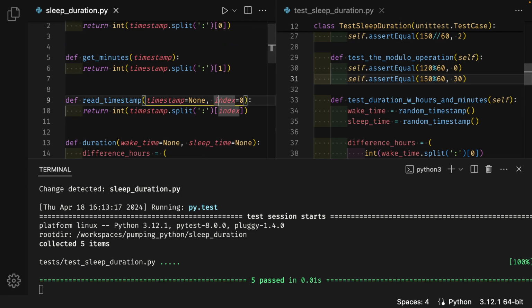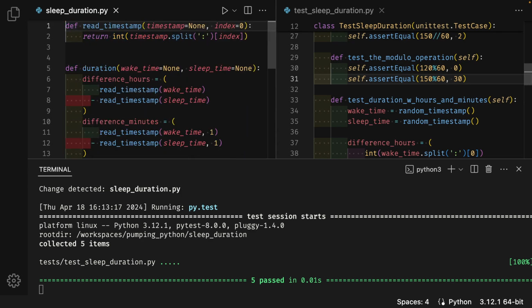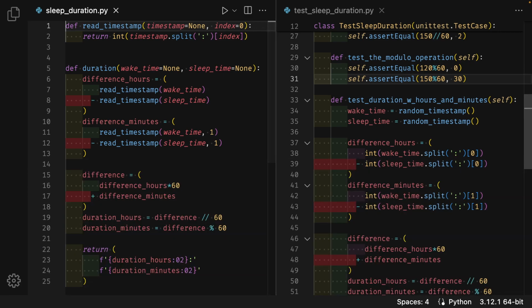Still green, I will remove get_hour and get_minutes since no one is calling them. And the terminal shows all tests are still passing. I will sleep easier tonight.